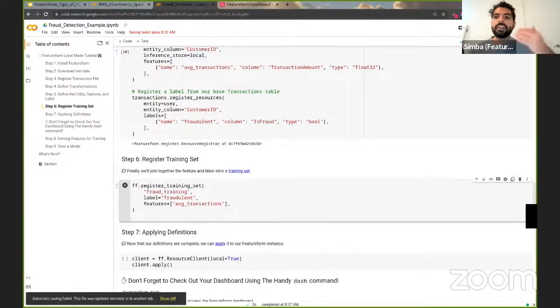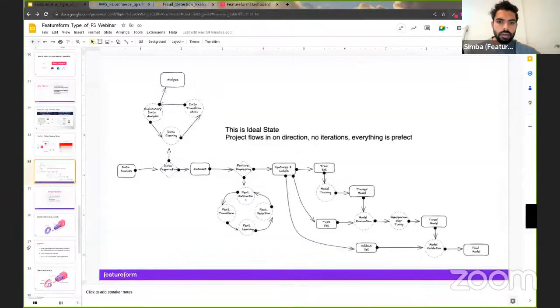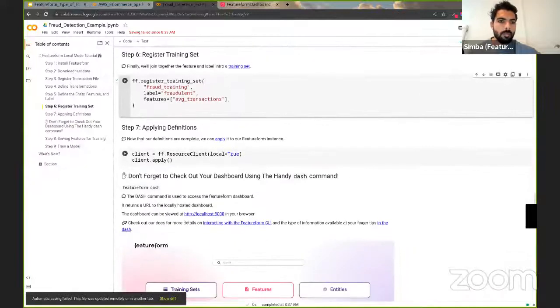Now I've defined everything. Going through here, I've done the data preparation. I've created my data sets. I've done feature engineering. I created features and labels. I've created and defined my training set. In this example, we're not doing tests or a holdout set, but you could do that as well. And now I'm going to train my model, and then I'm going to serve this trained model in production. So how do I do that?